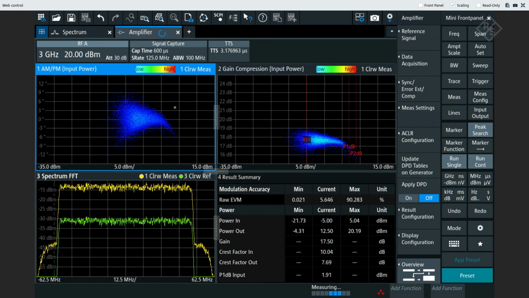Here, the measurements that I have configured for this demo are an AM/PM plot on the upper left-hand side, a gain compression plot on the upper right-hand side, a spectrum plot that shows in yellow the output spectrum and in green the input spectrum, and we have some numerical results such as the EVM, which is roughly 5.6% in this single channel measurement. So at the moment, the personality runs in its traditional mode, the single channel measurement, shows a gain of 17.5 dB, and we can see the crest factor through the DUT reduces by 2.3 dB.